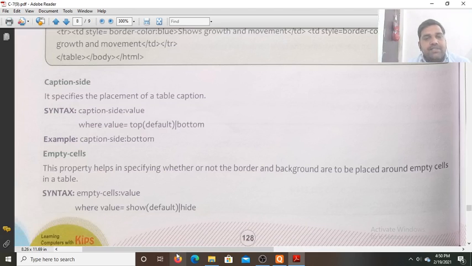This property helps in specifying whether or not the border and the background are to be placed around empty cells in a table. The value you can write is show, which is the default, and hide. If you write empty-cells hide, it will hide the empty cells.